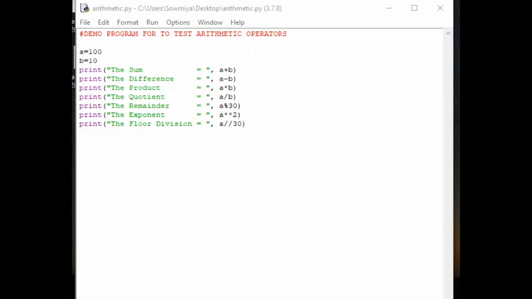Hello students, now we are going to see the demo session for the arithmetic operators. See here, demo program for the arithmetic operators. So this is nothing but a comment. First I have assigned a value a is equal to 100, and next I have assigned a value b is equal to 10. Now we are going to find the sum, difference, product and division, remainder, exponent and floor division.